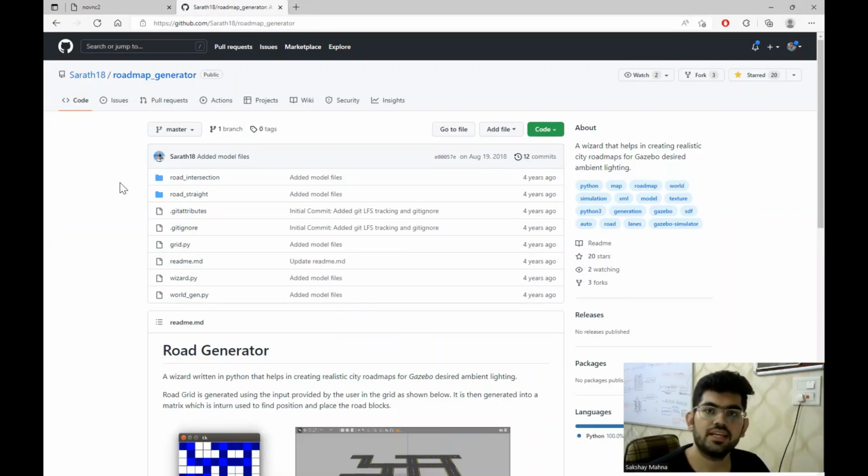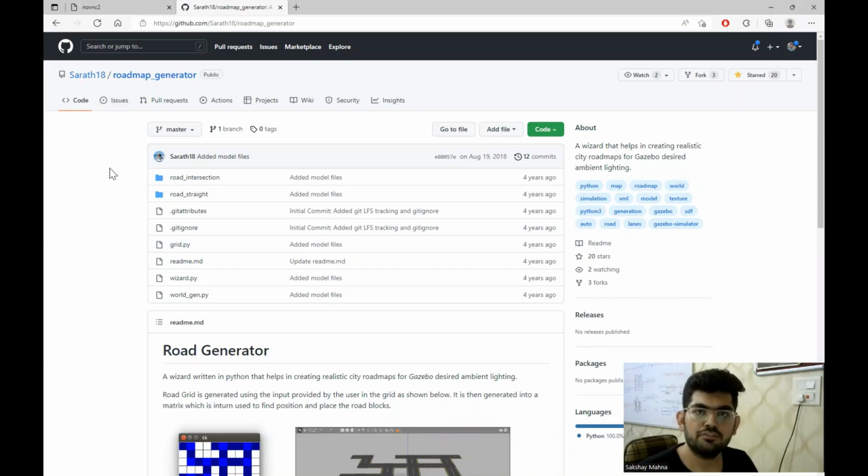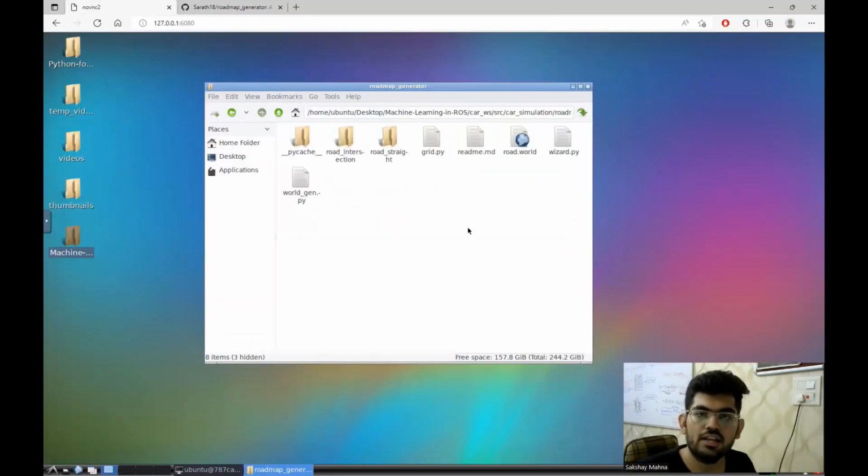The first step to setting up the simulation environment is to get the roads on which the cars are going to drive. To develop this environment or world file, we are going to use this open source tool named Roadmap Generator. This tool allows us to build different complex and simple road environments on which the robot cars can drive. I have already cloned this roadmap generator, and the main file that we have to run is the wizard.py.